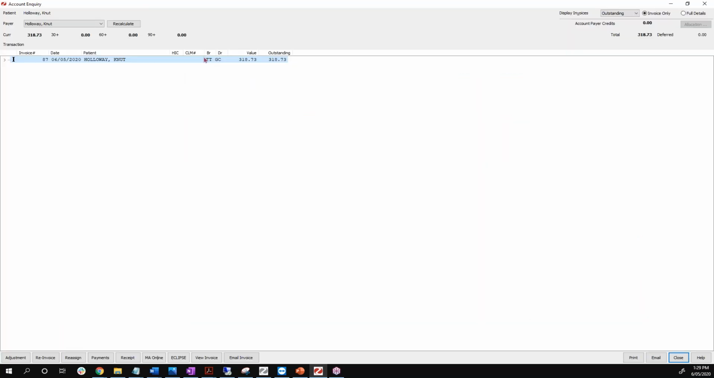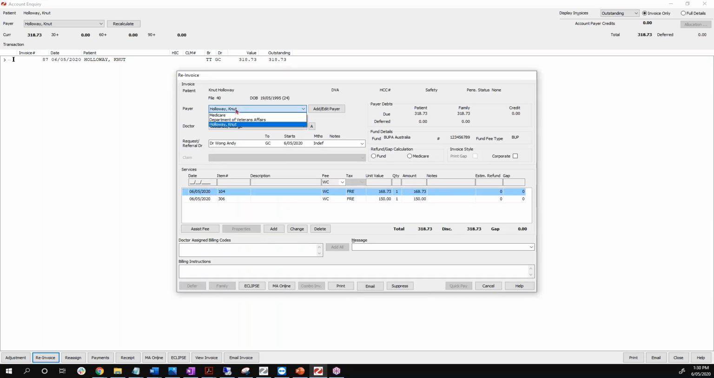Okay, I'm gonna go to account inquiry. Now this is my outstanding invoice that I just created. If I wish to re-invoice, down the bottom, re-invoice, click yes. It'll take you back. Now, if you're in the latest version of ZMed, you should be able to change the payer now. In some of those early versions of ZMed version 30, you can't change the payer. But I am on version 30.131.2, and I can adjust it.